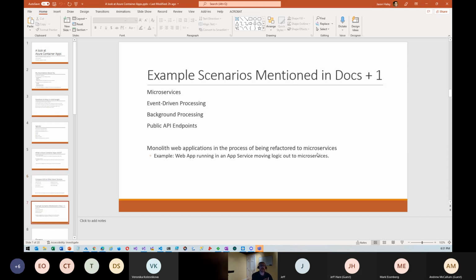So example scenarios, there are a few mentioned in the docs, or there are 4 mentioned in the docs, and I've added one where I really see the sweet spot for me for some customer projects that I have. And I'll speak more to that, and I'll actually show you some demos along this scenario that I'm looking at. So microservices, of course, anything built on Kubernetes, they're going to throw that bucket in there. Microservices is great for anything run on Kubernetes, as long as it can fit in a container.